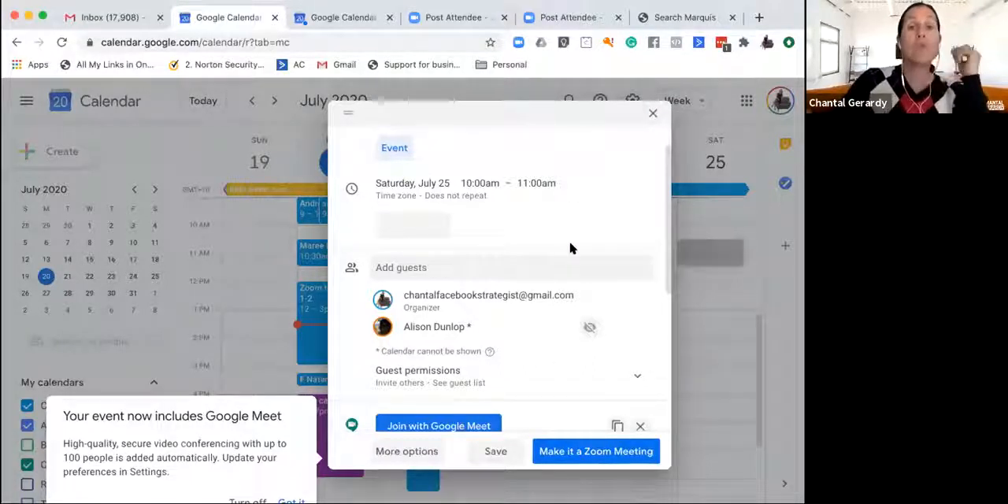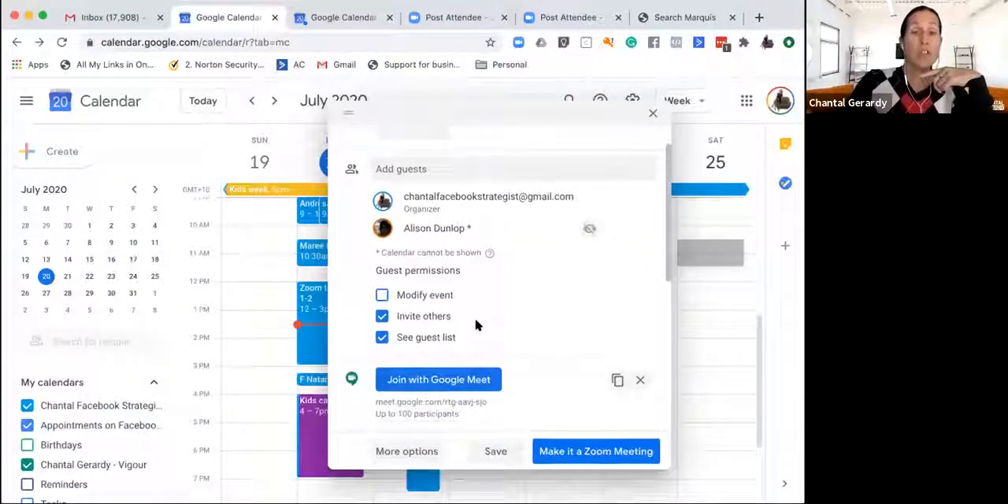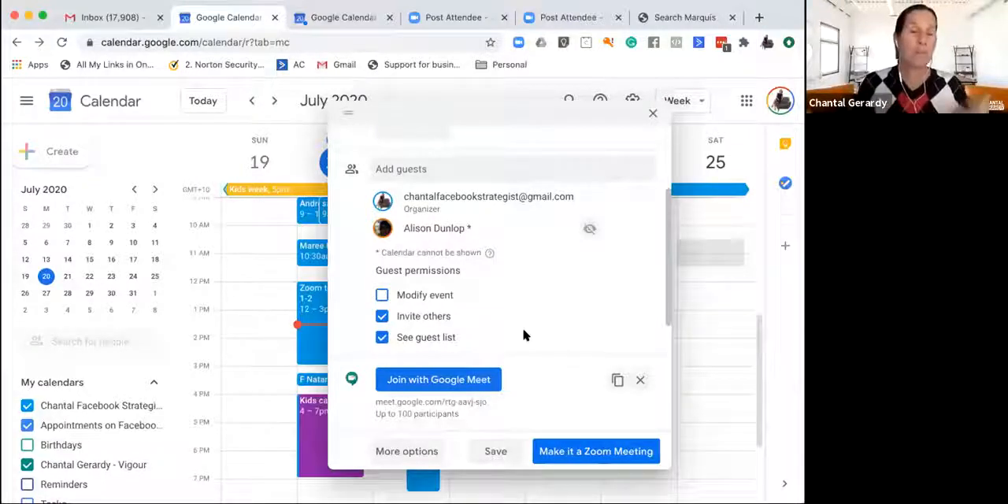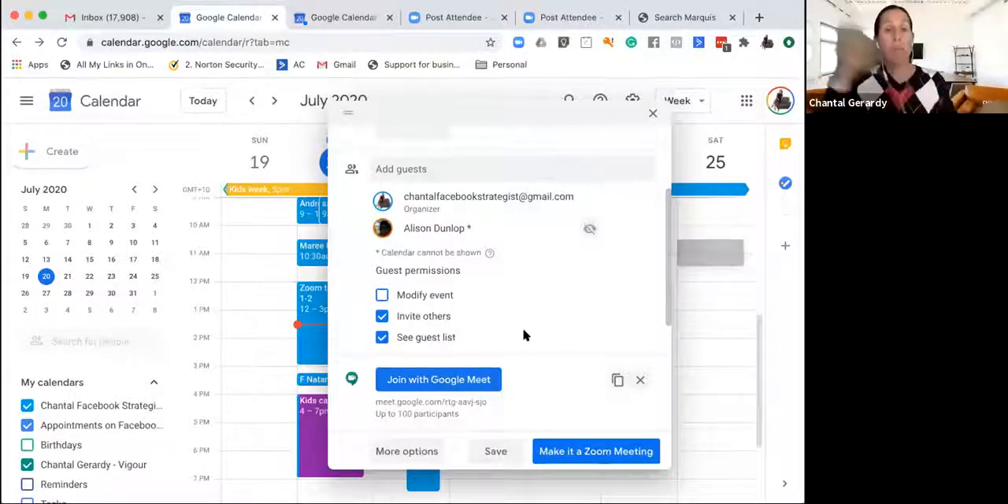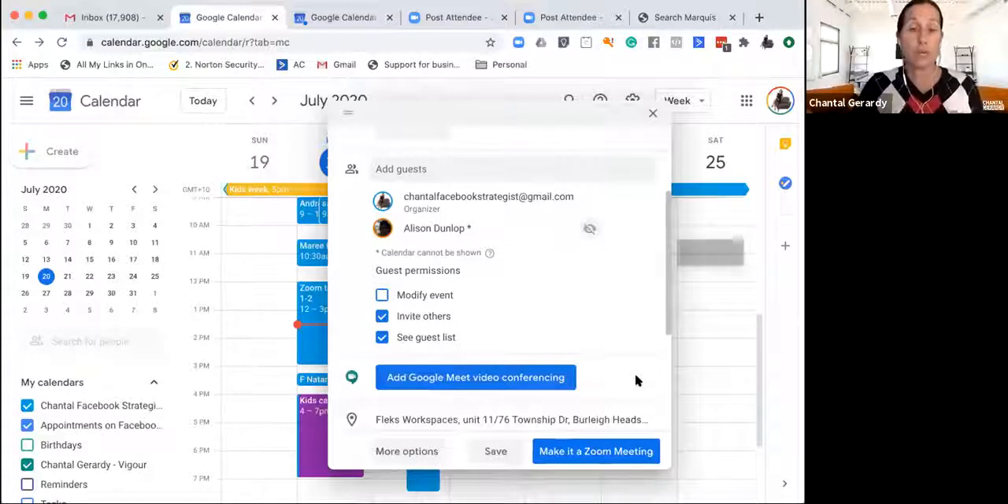There is also an option over here where you can invite others, guest permission. I can put it on and allow her to invite other people and say, if you want to invite other people, I will allow it. Especially for people in workplaces, if they want more than one person coming on, we can just go invite others. If you don't want to do the Google Meet, you can just turn it off.